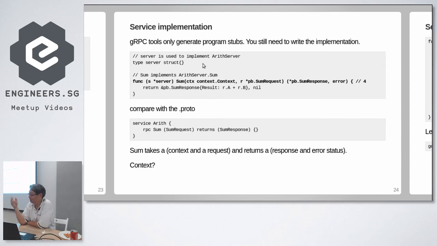In C Sharp you have classes. In C++ you have classes. Go does not have classes. Go has a glorified struct. But you can declare methods on the structs, so it behaves almost like a class.